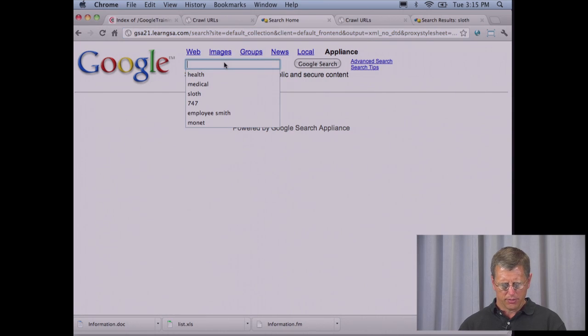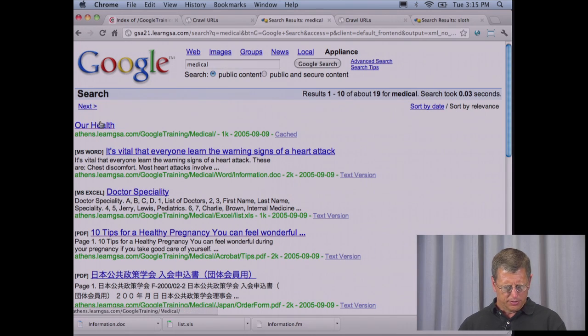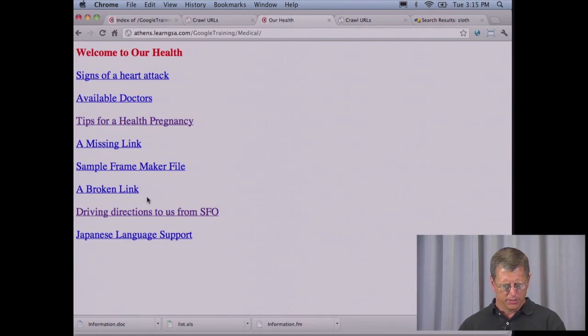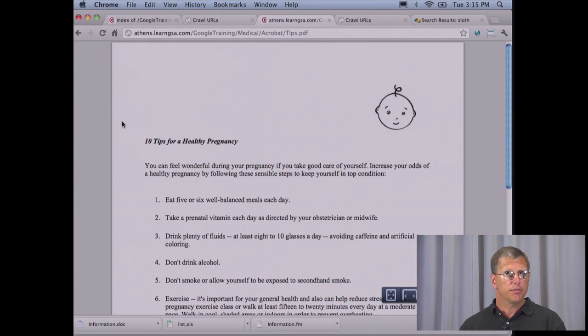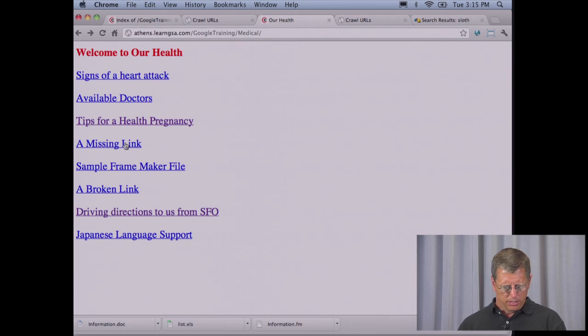So I'm going to go back to the GSA where I do know where the documents are crawled. I search for medical. Here's that directory page, which has got all the links to it. So you might want to consider whether you want to show this page to users or not. There's a link here that was followed to various different documents. Here's a document to a PDF. Here's a document that was an Excel spreadsheet, and here's a document that was a Word document. Now I followed a search result, and now I'm following links off of the Athens server.